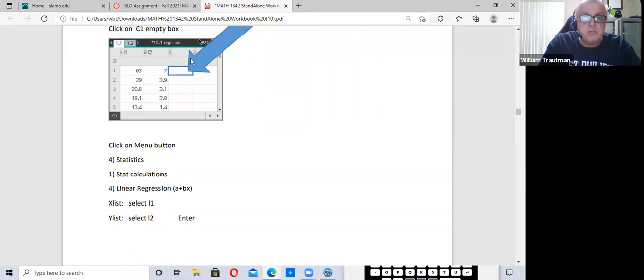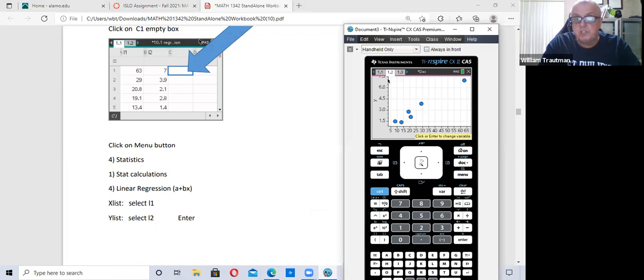We're going to click on the data in a blank box, hit the menu button, statistics, stat calculate, linear regression, and then the X and the Y axis, L1 or L2. I clicked on them as X and Y axis. So let me show you what we're going to do. So we're going to our data, which our data was in the 1.1 box. And I'm just going to click on any empty box. And I'm going to click on this C.